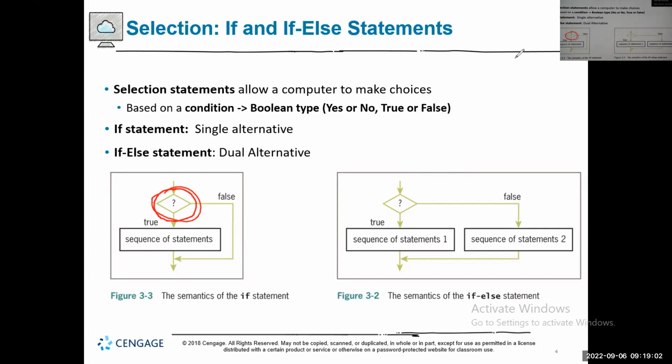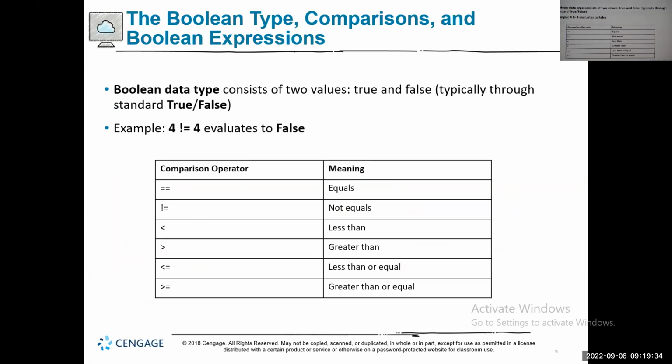That's all. For the selection statement, you might have the if statement, which is called the single alternative. That means you check the condition. If yes, you do something and move on. If no, you do nothing and move on. That's a single alternative. The if and else statement is called a dual alternative, which means you break it down into two branches. If yes, you do something. If no, you do something else.